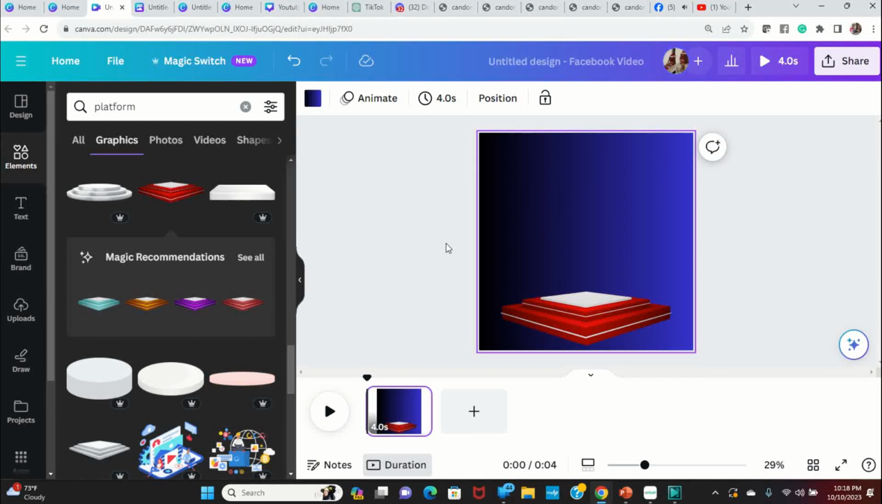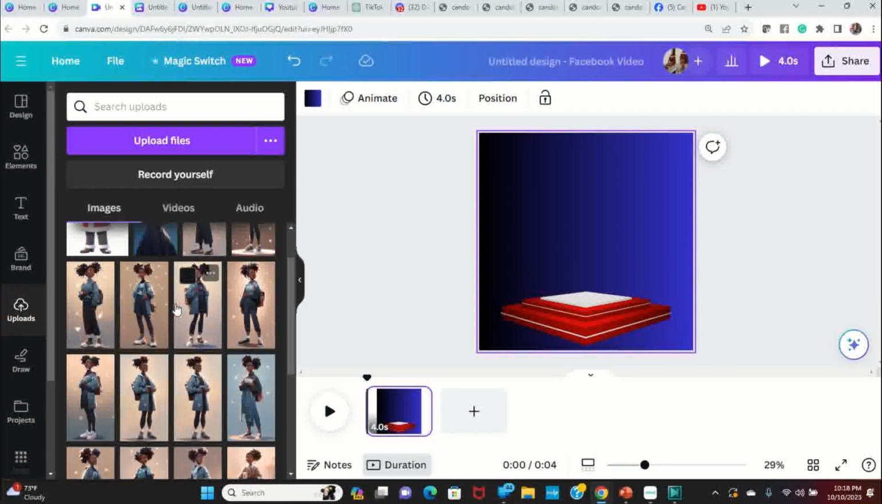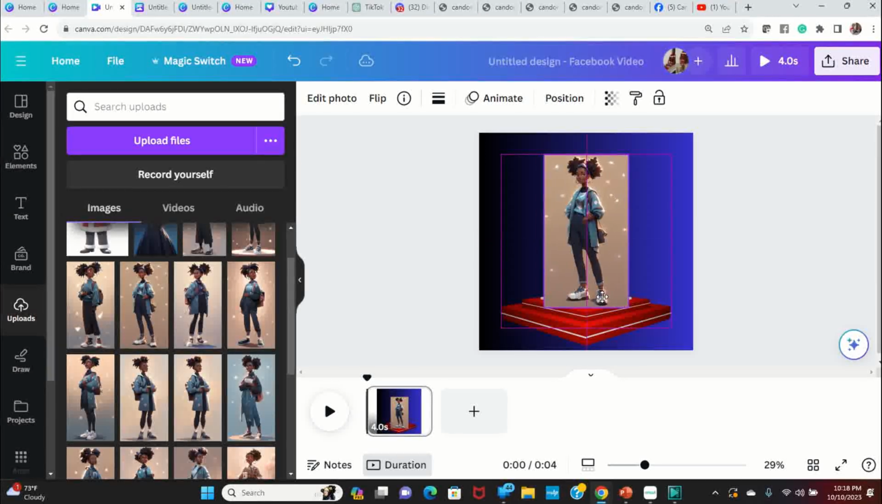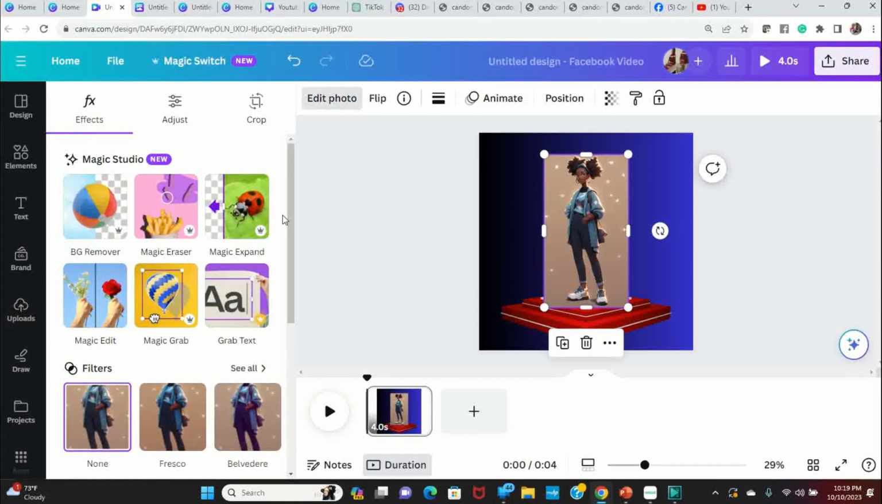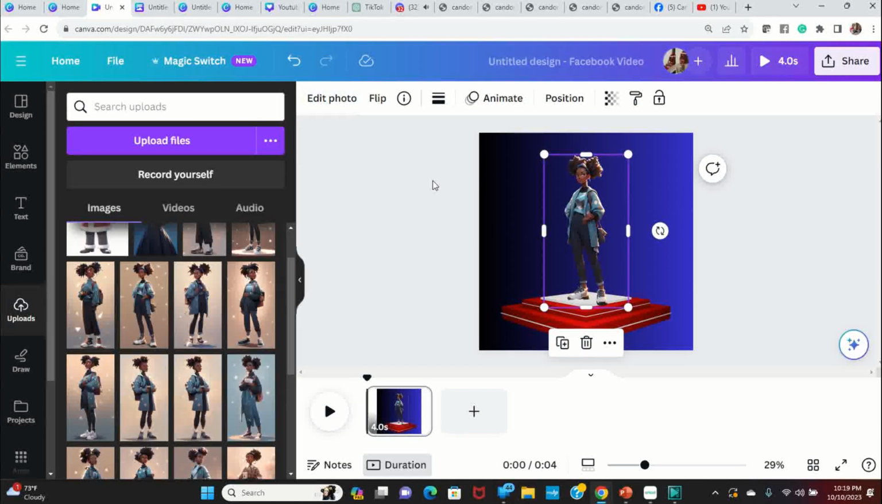Now that we have that, I'm going to show you what it's going to look like here. So we're going to go over to our uploads, and this is where you can bring your images in. So like I'm going to bring her over, and you want to make sure you center her. All right, and then I'm going to click on edit photo to the left of flip, and I'm going to remove the background. Now for you guys, if you need to remove your backgrounds, you want to make sure that you've removed your backgrounds before you get to this point.